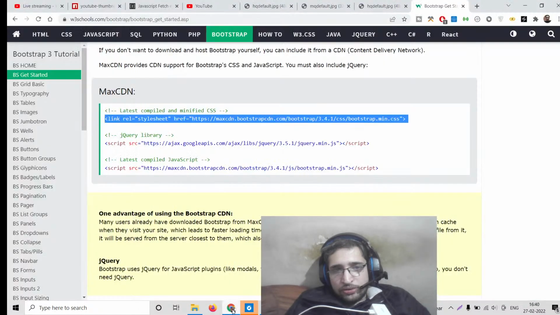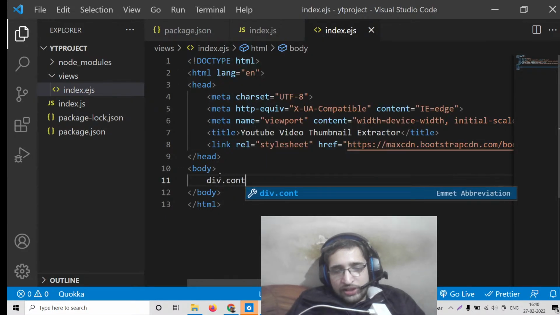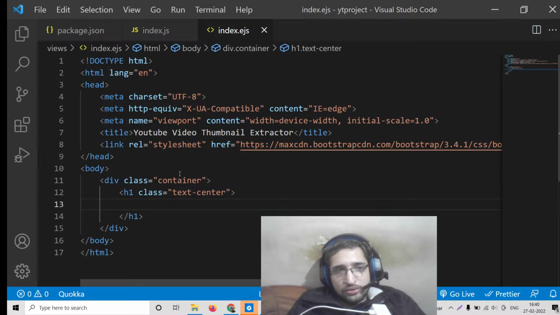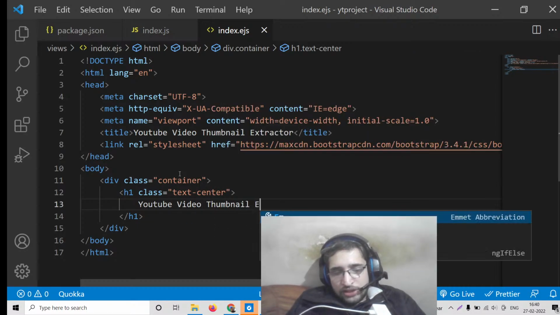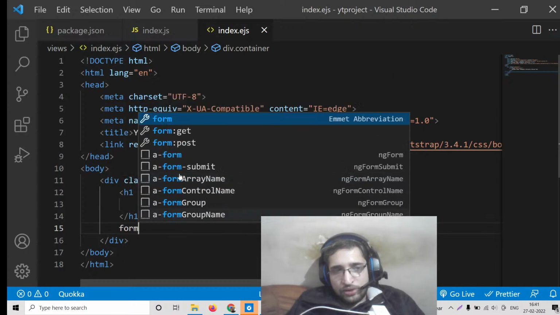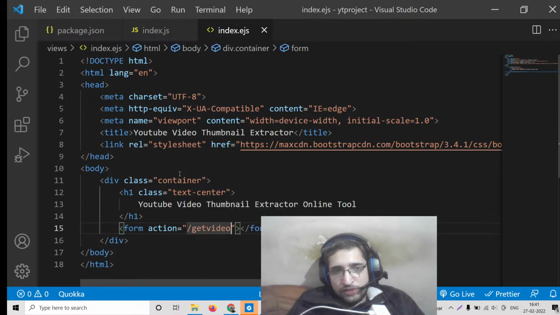Just after the title, paste it. After that, we will use the container class of Bootstrap, and here we will have an h1 heading, and we will give the text-center class to it. This will be YouTube video thumbnail extractor online tool. So just after this, we will have our form. Action will go to get-video-thumbnail, and the method will be post.